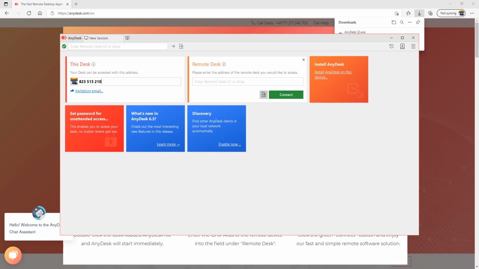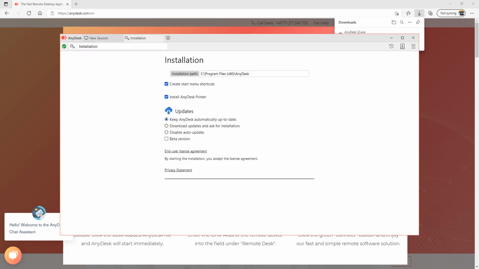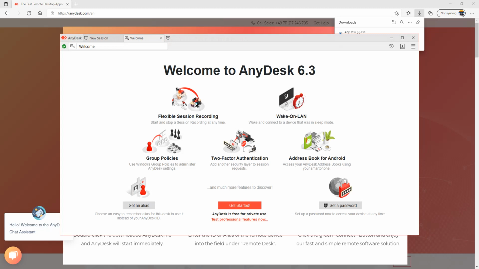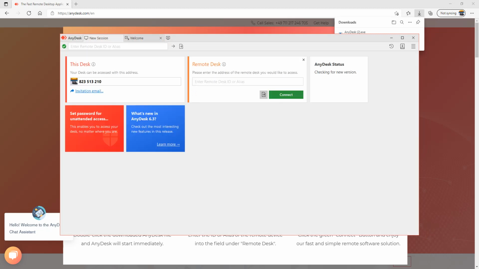Click to install AnyDesk on this device if you want to start it with just a link and not always with the website. You can remove the AnyDesk printer. Click on Accept and Install. Click on Yes, and the program will be installed. Now you can start with AnyDesk. You only need to type the number of the computer you want to take over.